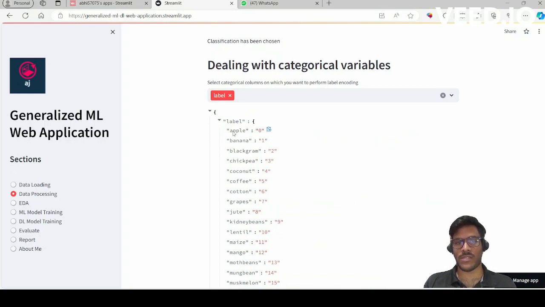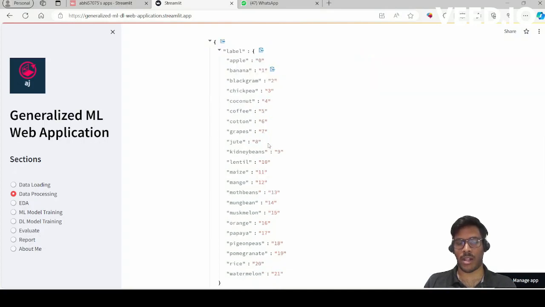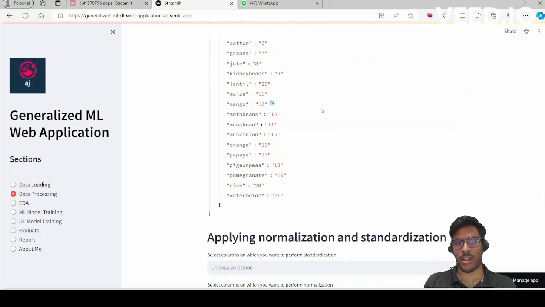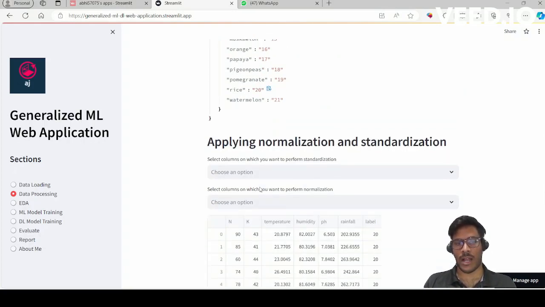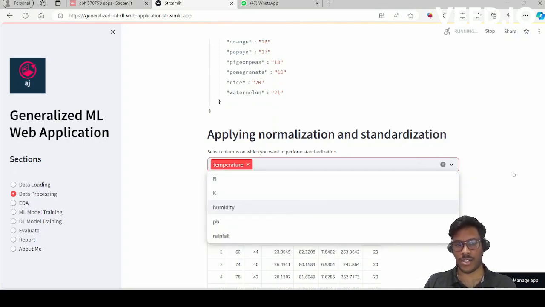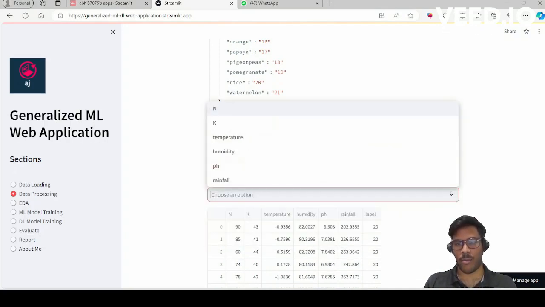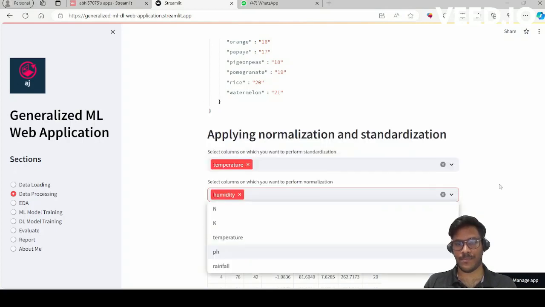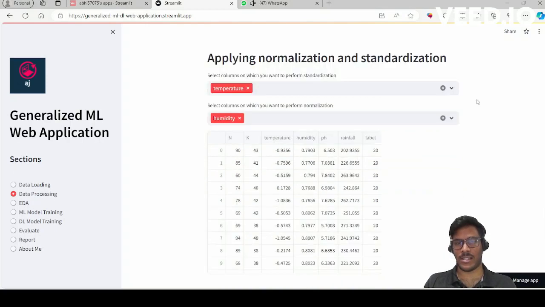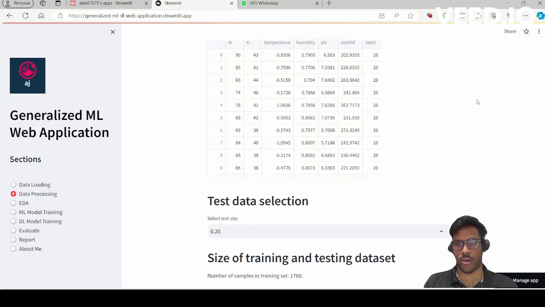So from this we can say that the class apple has been given the number 0, the class banana has been given the number 1. See, the number 20 denotes the class rice. Normalization and standardization. Okay, let's just say I'm applying standardization on temperature and normalization on humidity. So it has been done. The standardization and normalization have been done on the temperature and humidity columns.